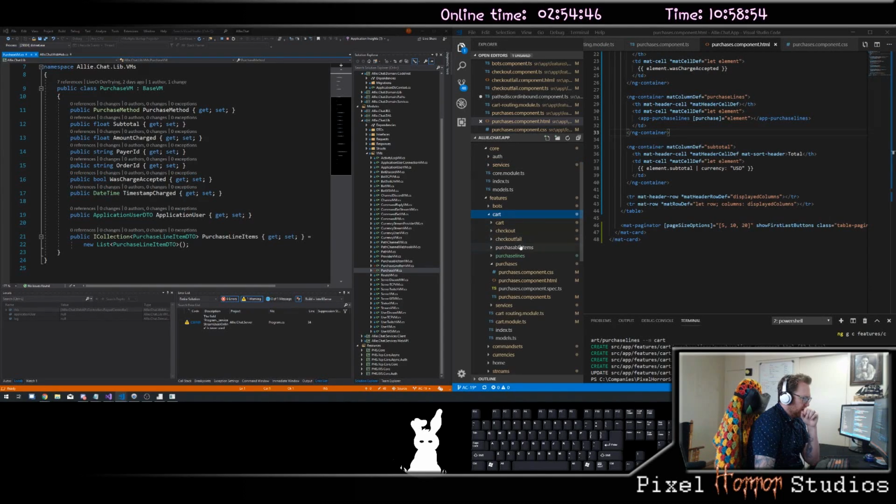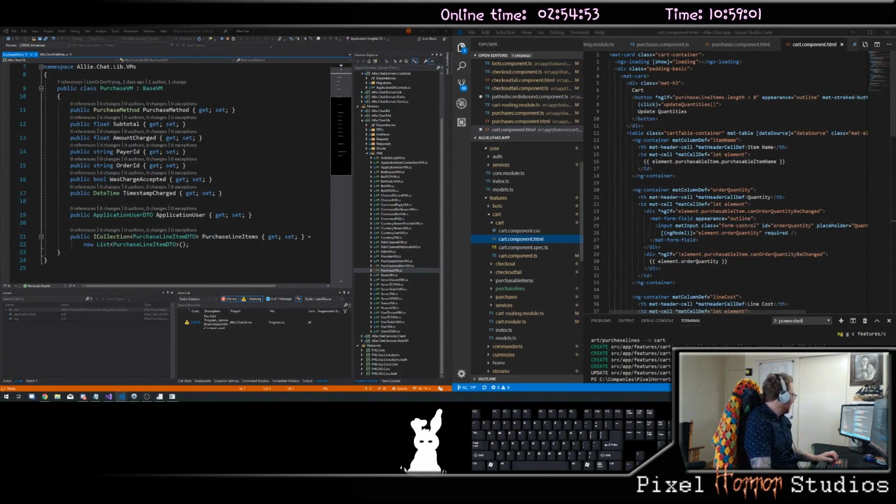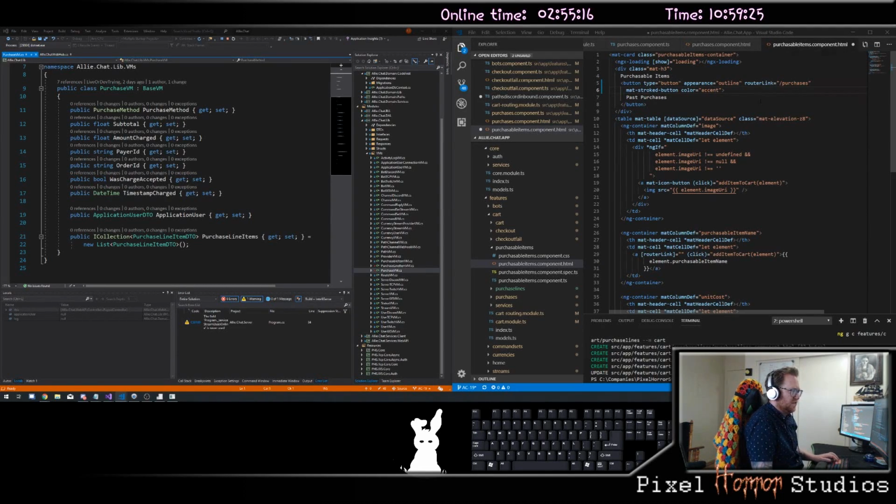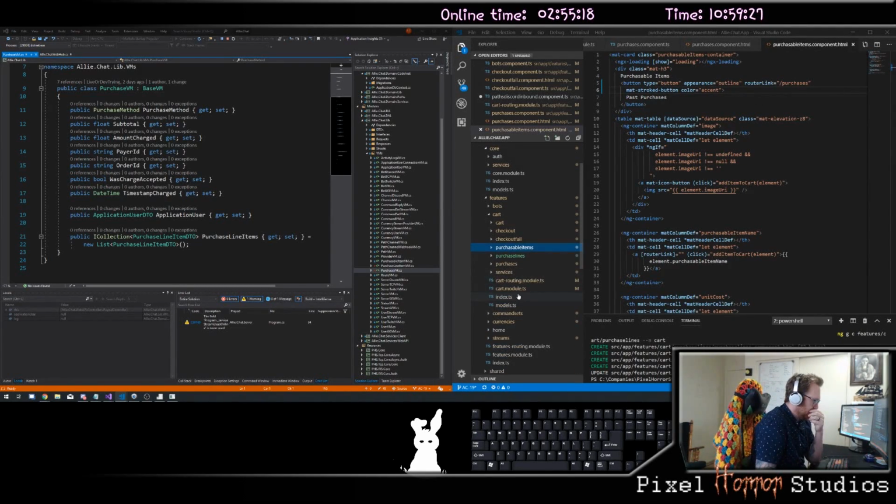So now when I look at my cart, I'm going to have a button in here called, let's put this in the purchasable items, past purchases right here, which is going to take me to purchases in my router link, which should be good to go. Let's give it a test.